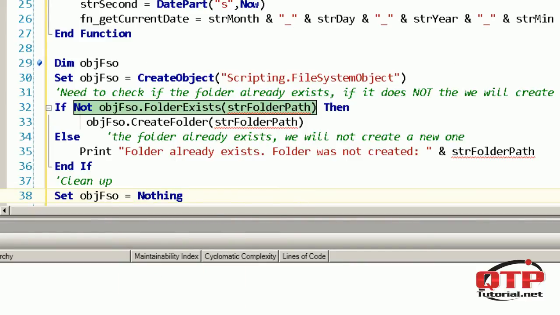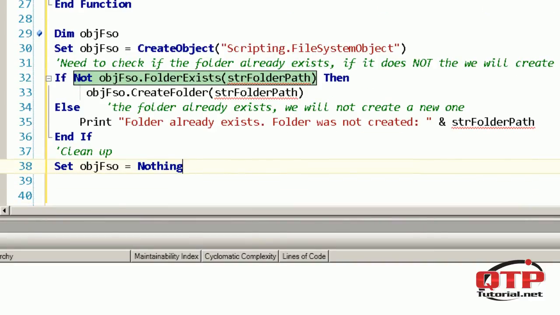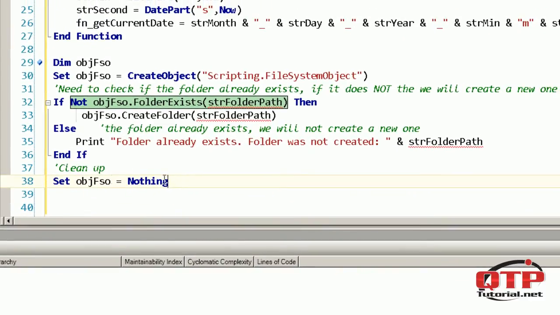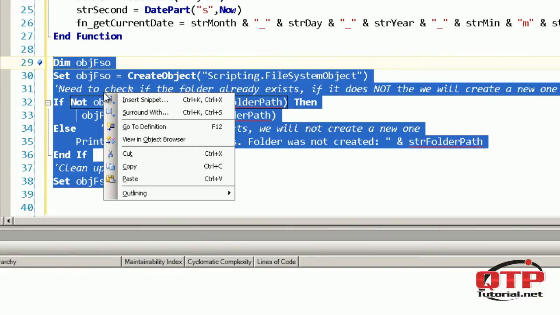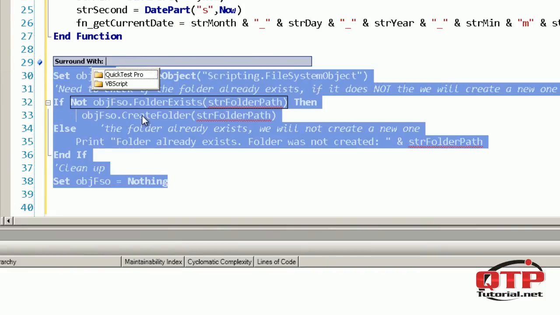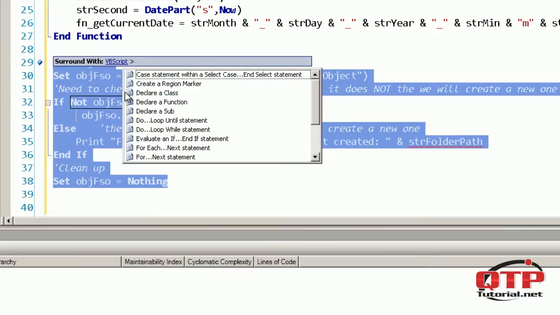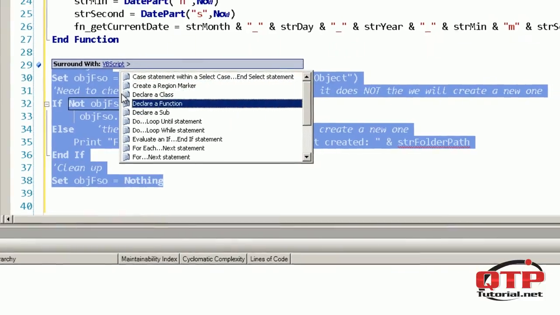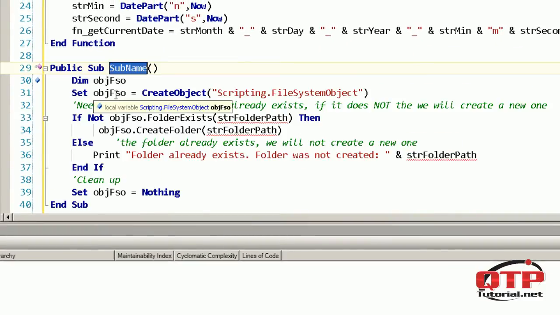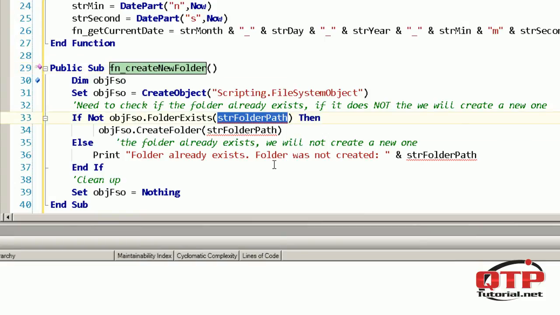Okay. Again, I will show you guys how to easily wrap this up into a sub. Just highlight everything, right click, surround with. We go to VB script, and let's declare sub. Boom, wrapped up very nicely in the sub shell, and let's give it a name. Okay, create new folder, and it's going to take a parameter of folder path.